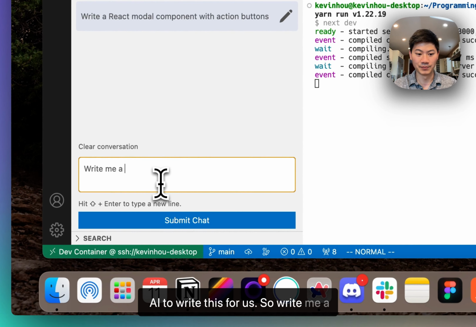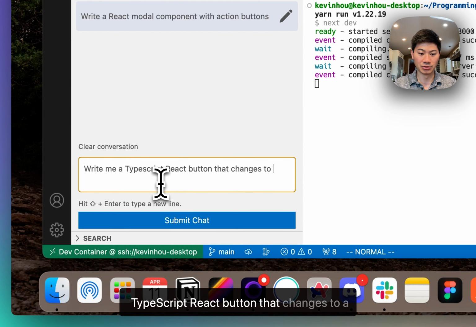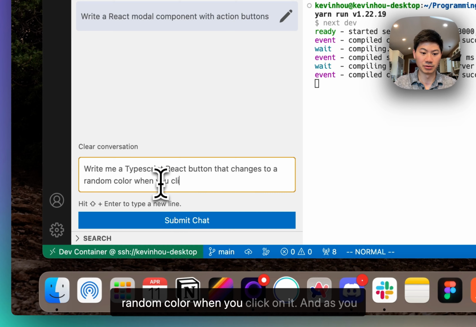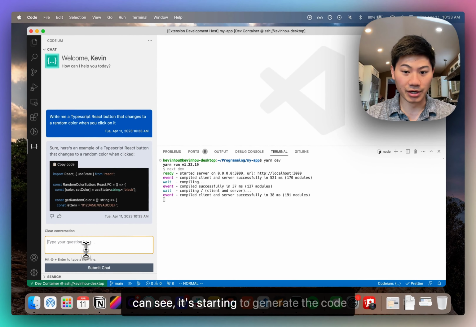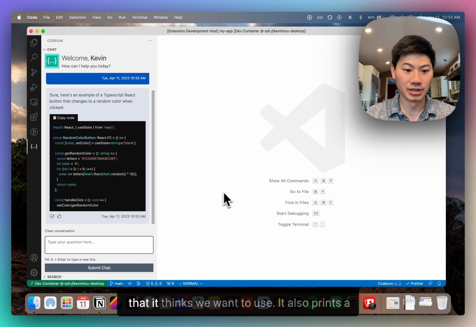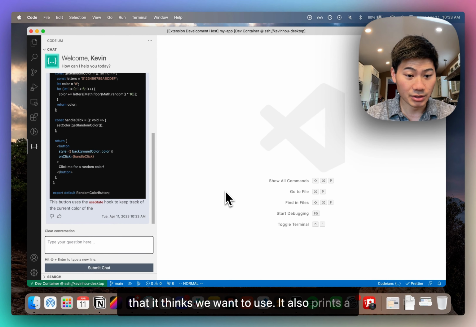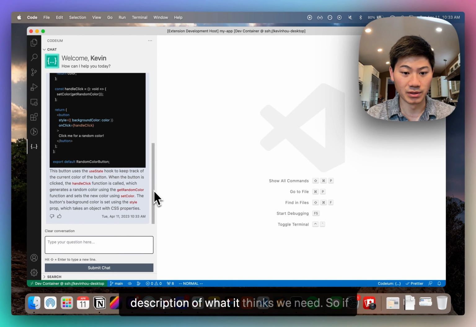So write me a TypeScript React button that changes to a random color when you click on it. And as you can see, it's starting to generate the code that it thinks we want to use. It also prints a description of what it thinks we need.